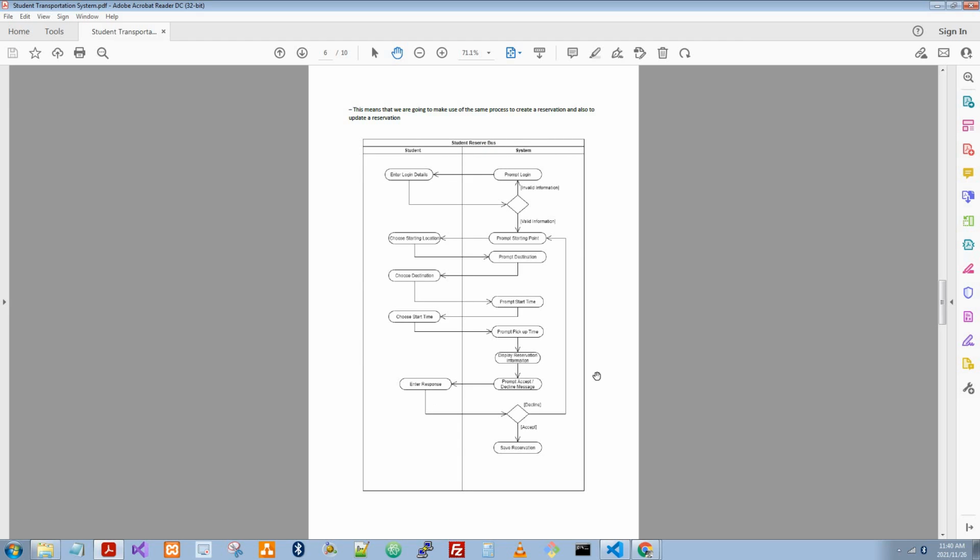The second step is the student reserving a bus. The student will follow the same login procedure as we have described earlier, upon which, when they have entered valid information, the system will prompt for the starting point, whereupon the student will choose their starting location. After they do so, the system will prompt for their destination, upon which the student will choose their destination, upon which the system will prompt for a starting time.